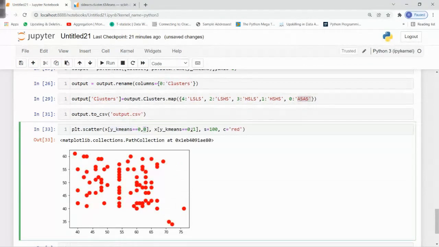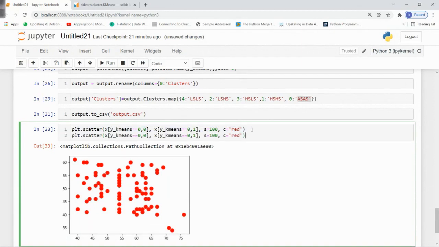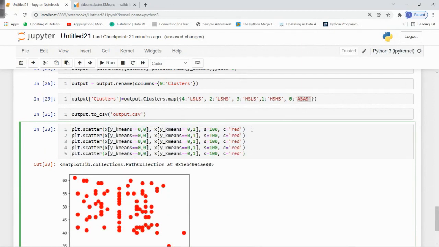X is my salary, Y is my spending score. This is my X axis, this is my Y axis, right? So this is my 0th column, that is the salary, and my first column is the spending score. My X axis is salary, my Y axis is spending score. Now the same thing I will do for my second cluster, third cluster, fourth cluster, and fifth cluster. I'll go ahead, change the cluster number here. It's cluster number 1, 2, 3, 4. Same way here, we have cluster number 1, 2, 3, 4. S is basically the size of the circle. If you reduce the number, my circle size will reduce as well.